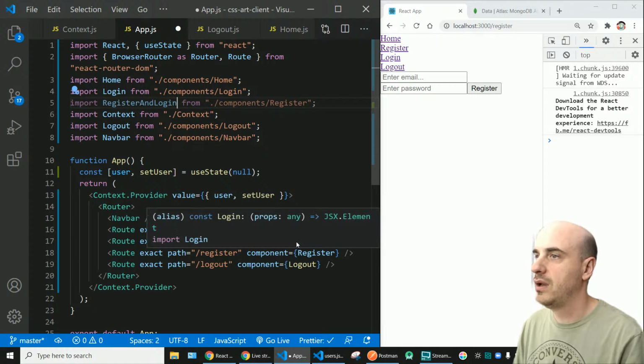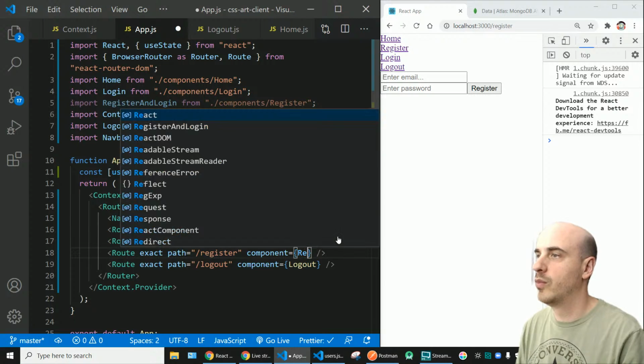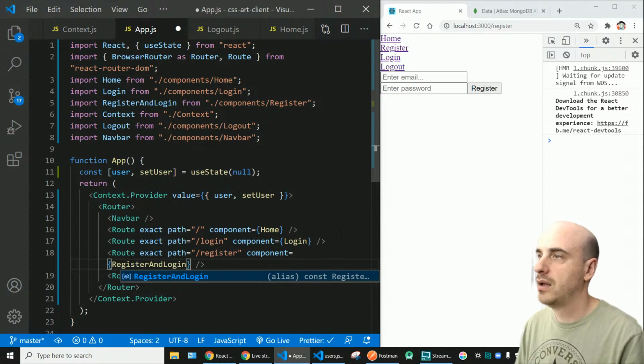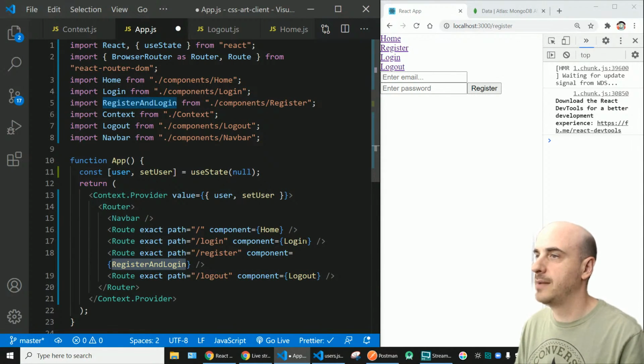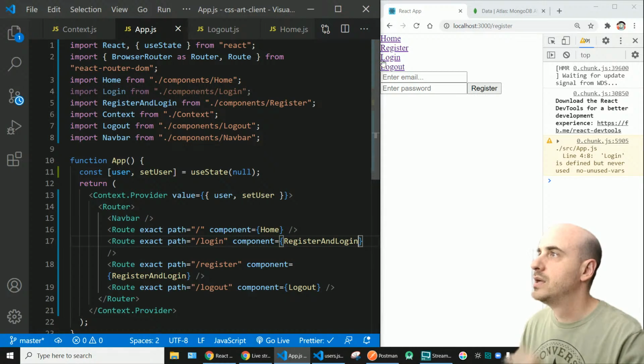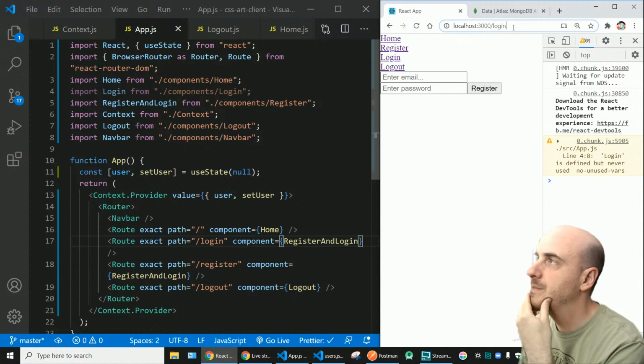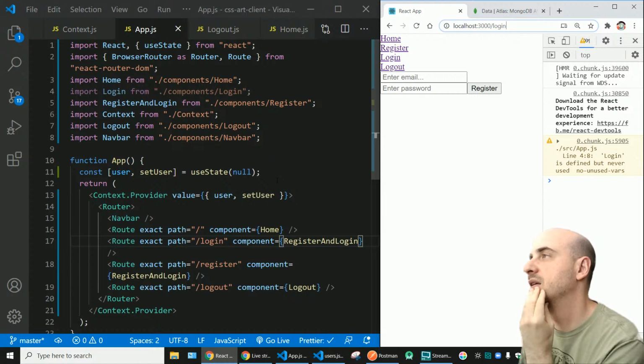And for component, for register, I'm going to say register and login. And the exact same for login. So now these are actually registering the same component, but we want it to change based on the path here. So this will be what dictates the change. So I think we should put that, where should we put that? In our state, or just directly, we can just directly access it, I think.